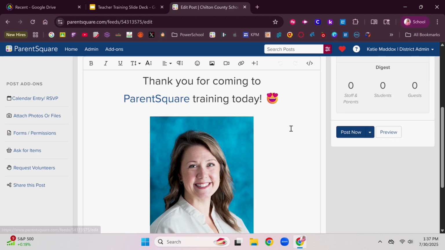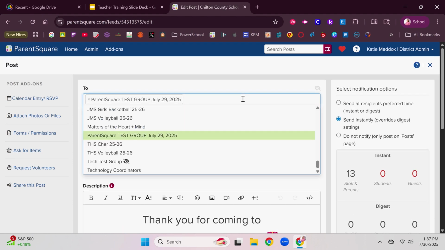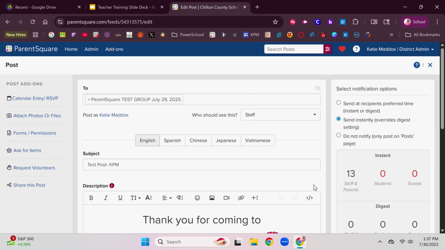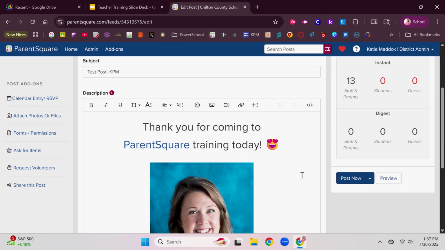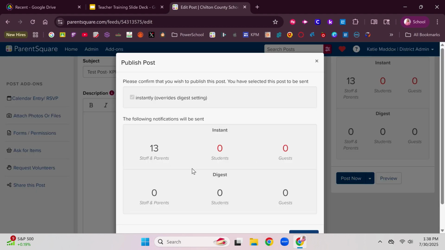I'm going to double check one more time and make sure that it is to the correct group, especially with me having everybody in here. We don't want to send a picture of me to everybody in the district. That would be fantastic. But I'm going to go ahead and click post.